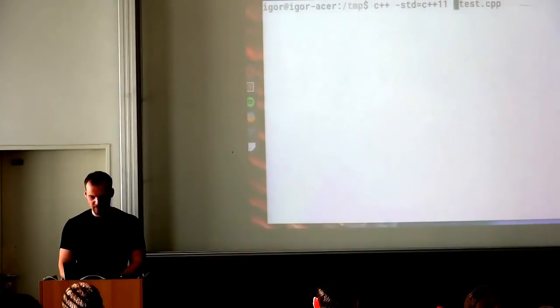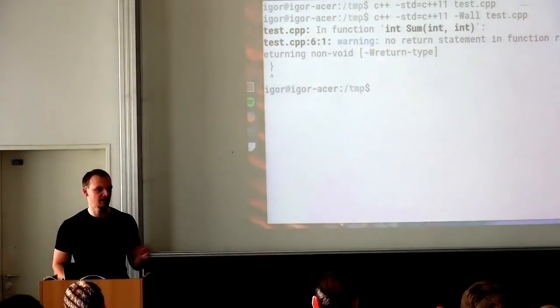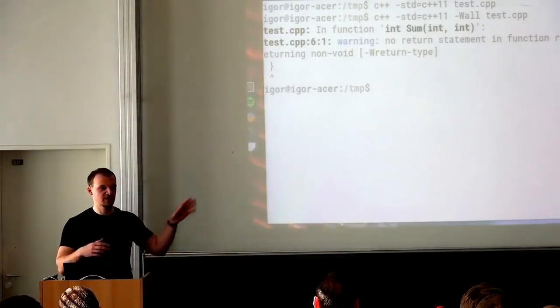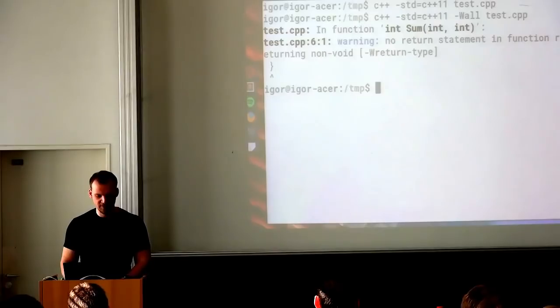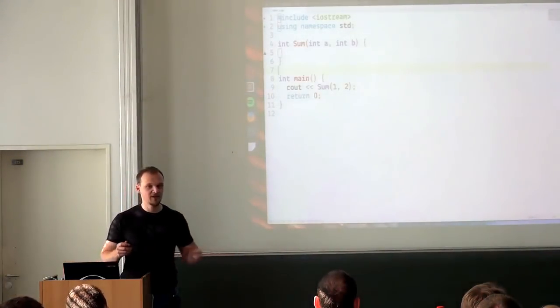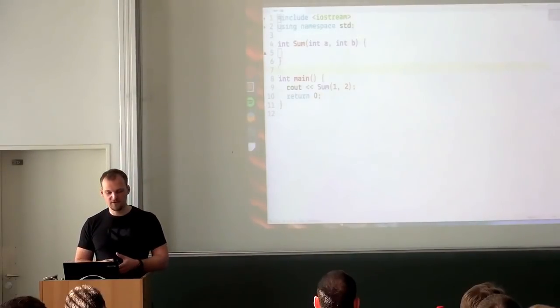We don't need the -g flag, so nothing happens here, right? So it doesn't tell us anything, but if we enable all warnings, it tells us that there is no return statement. Again, kind of saves you here. So if this wasn't a sum function, which is really simple, but a complex function where you do a lot of things and you expect some result, it would tell you.